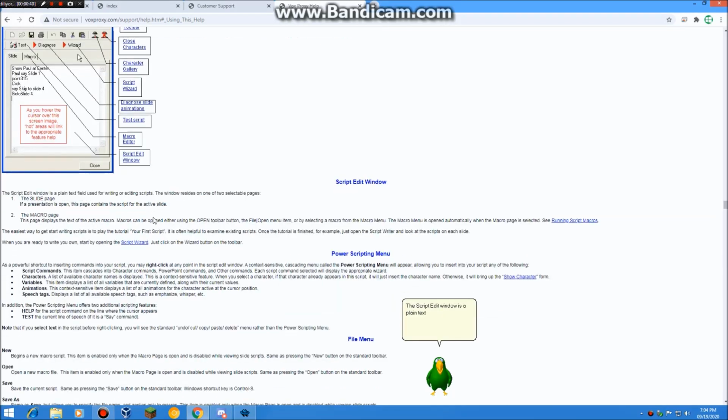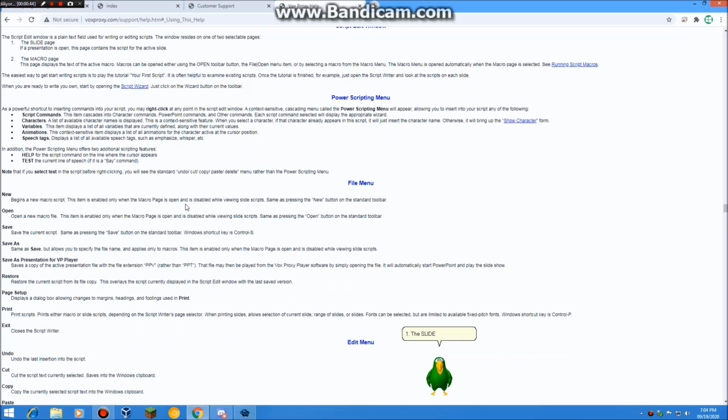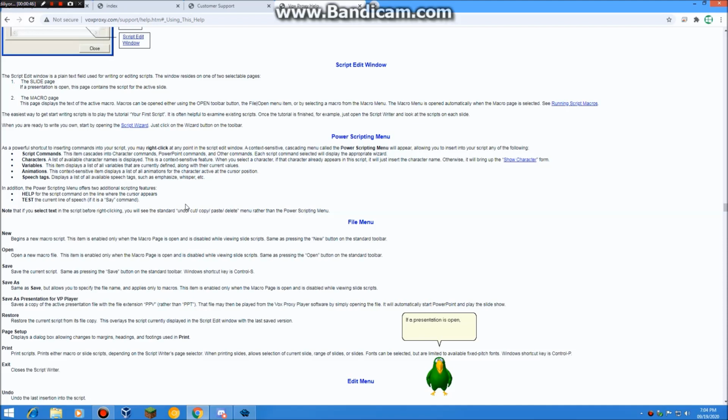The script edit window is a plain text field used for writing or editing scripts. The window resides on one of your selectable pages. 1. The SLIDE page. If the presentation is open, this page contains the script for the active slide. 2. The MACRO page. Open via the menu item or by selecting a macro from the macro menu. The macro menu is opened automatically when the macro page is selected. See running script macros.